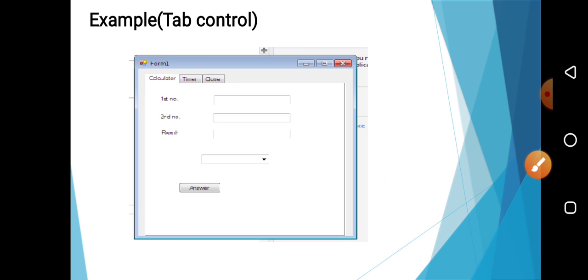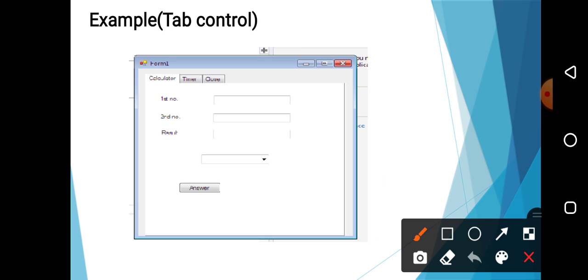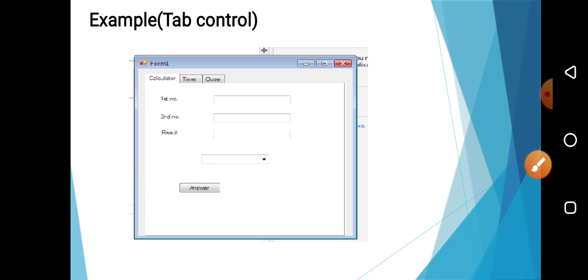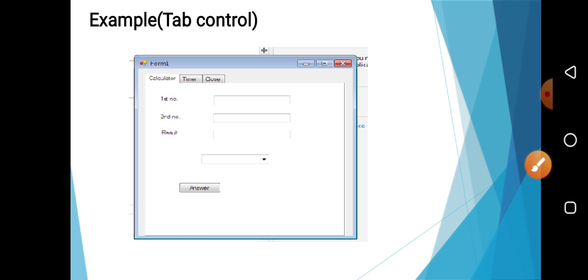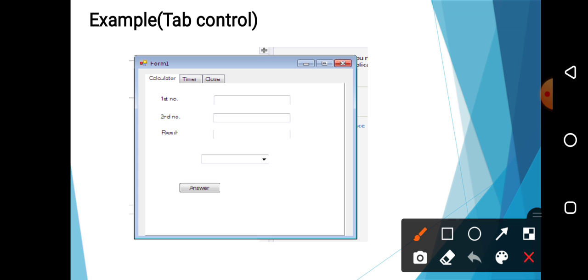So here my first tab will be used for a particular operation. My first tab is for calculator or calculation. My second tab shows the timer operation, and the third one closes the application. So in this way we have used the tab control. First tab will do some operation, second tab will do some operation, and third tab will do some operation.